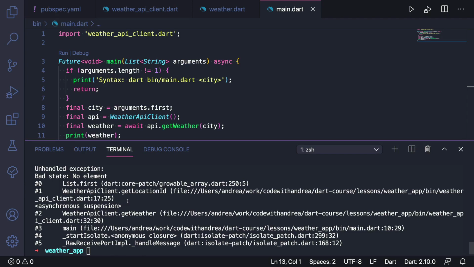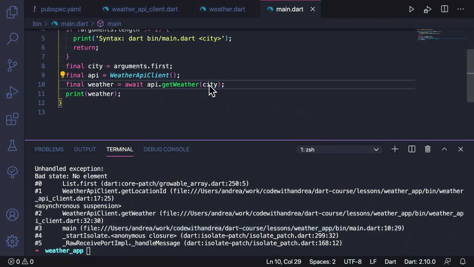So the way we should read this stack trace is that the program was interrupted by an unhandled exception which took place inside a call to list.first. And this call was made inside the getLocationID method in our Weather API client class. And this in turn was called by the getWeather method, and this in turn was called by our main method. And this happens on line 10, which is where we get the weather for the current city.